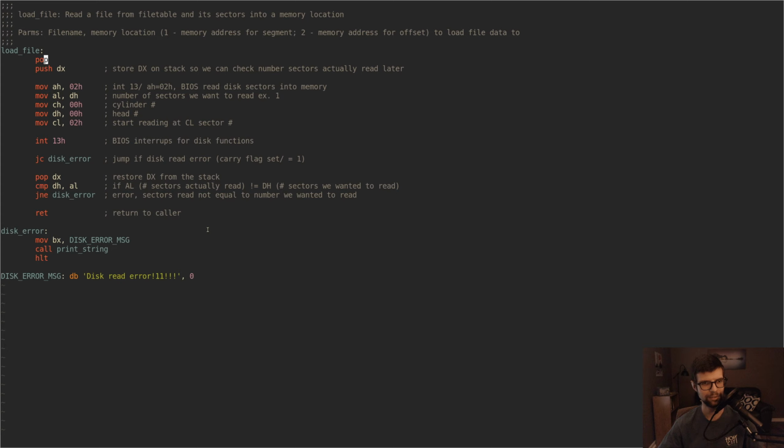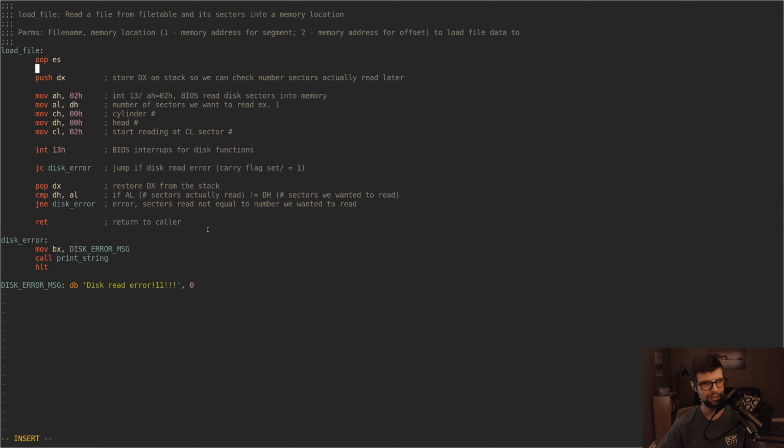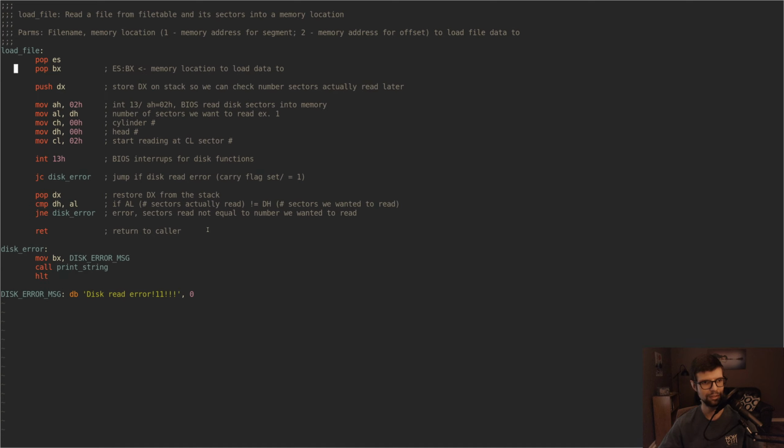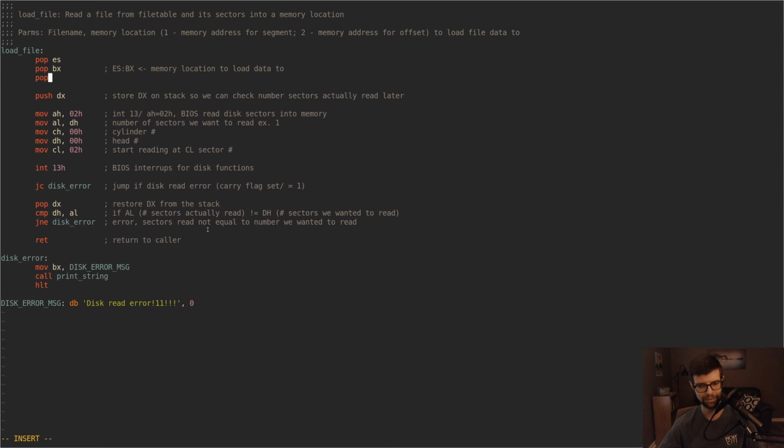Right, so let's pop the first one. I don't know if I can pop directly into ES, but we're going to try it. If it doesn't work, we'll pop into AX and then move it. And then the second one we'll put into BX, so that after this, ES:BX will point to our memory location. Then after that, we have the file name, so we'll pass an address for that and pop it into SI. SI file name. ES:BX memory location. ES will be the segment address, and BX the offset address.